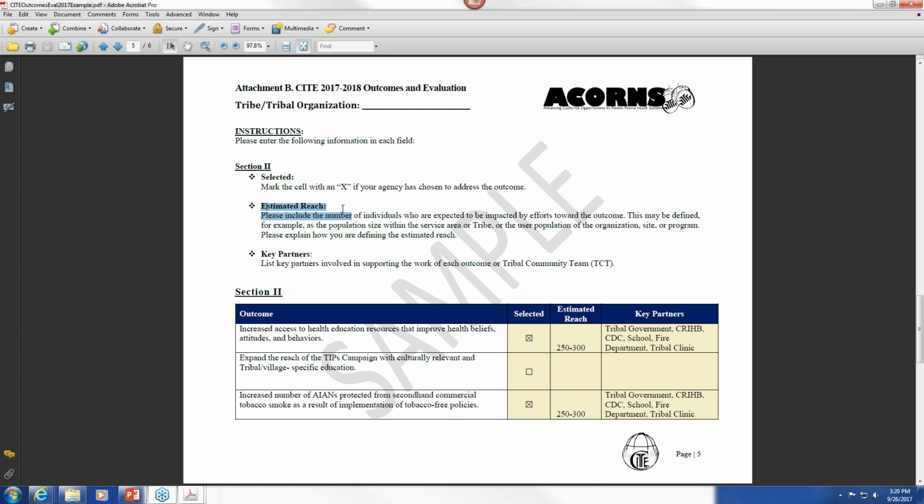You'll be asked about your estimated reach and the key partners, and these boxes are also clickable. When you want to select one of the outcomes, all you have to do is click on it and it'll mark there. Then you'll have to figure out what the key partners are for you to achieve that outcome. For example, increase access to health education resources that improve health attitudes and behaviors. If you think you're going to be implementing that, you select it, right?